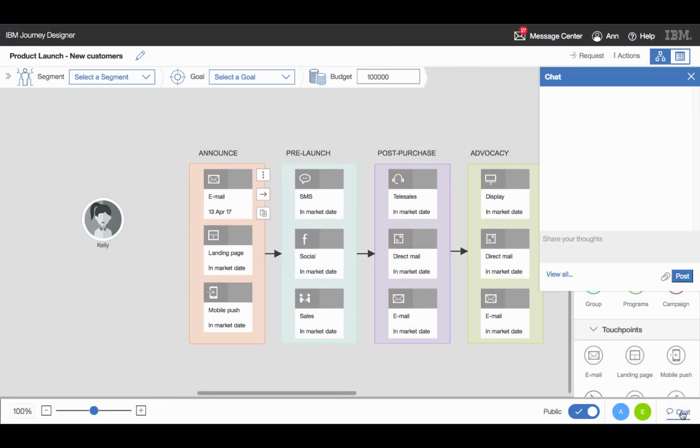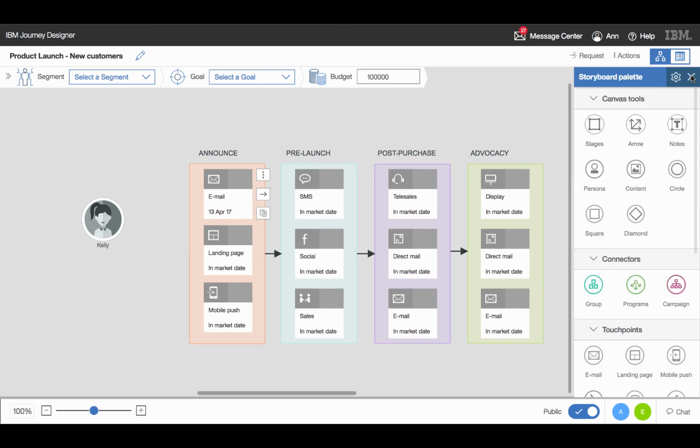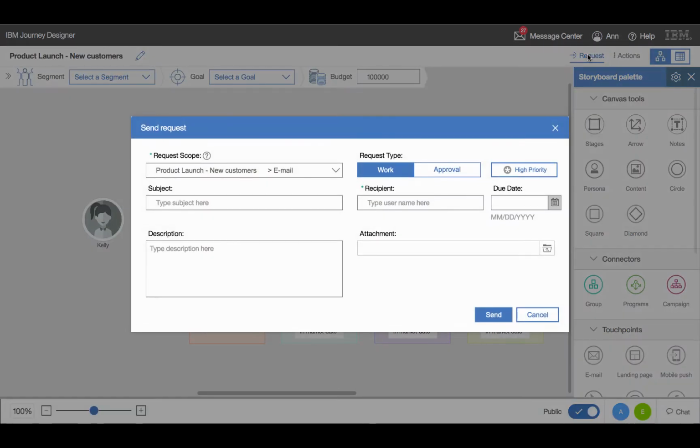As we work, I can use the chat feature to ask Evan a question. To create a task for Evan, I'm going to open the request page here. Evan will see this request in the Actions area.